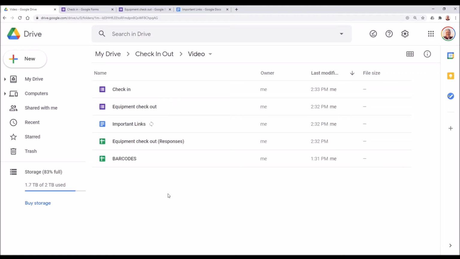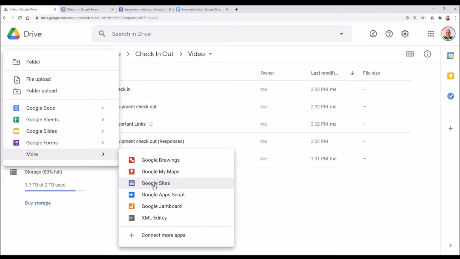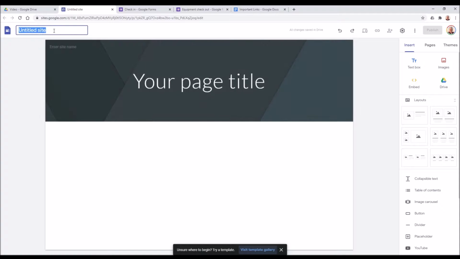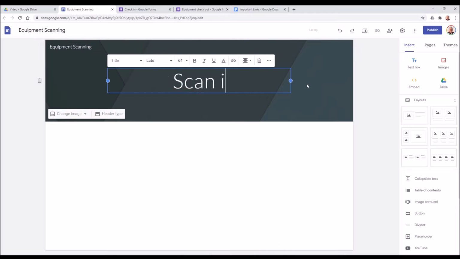All right, to get ready for scanning, we actually need to create a Google site to make things a little bit easier. So we're going to go ahead and click on New, and we'll go down to More, and we're going to click on Google Sites. This will be a website we're going to use for our equipment check-in and check-out. So we're going to call it Equipment Scanning, and Scan In Out for our title.